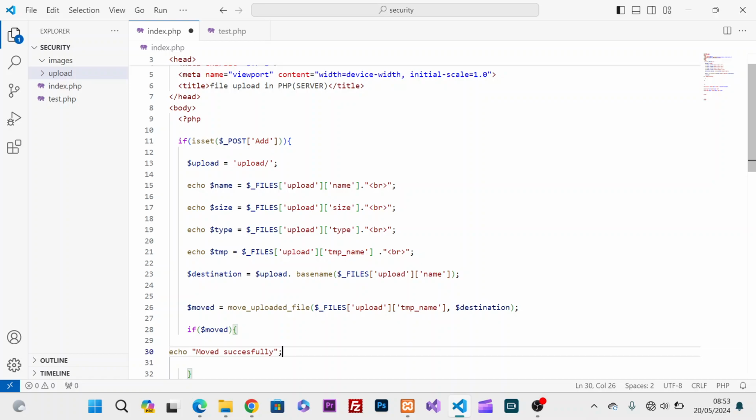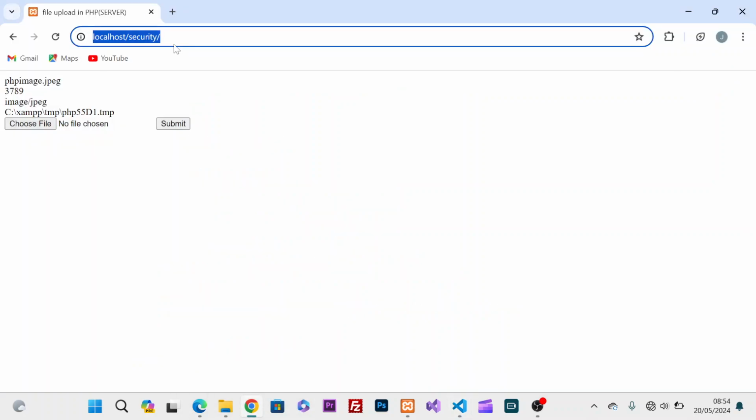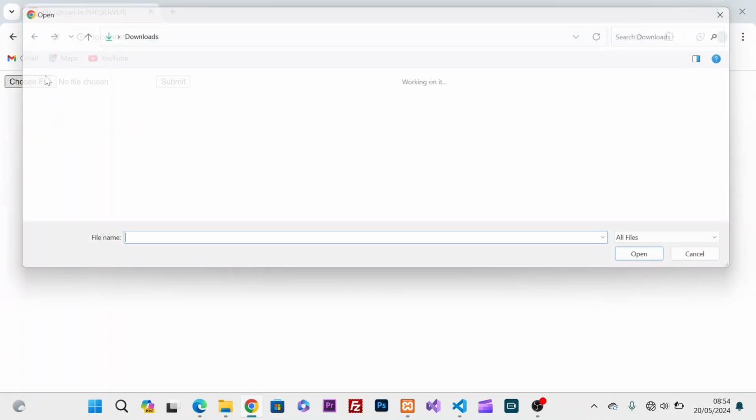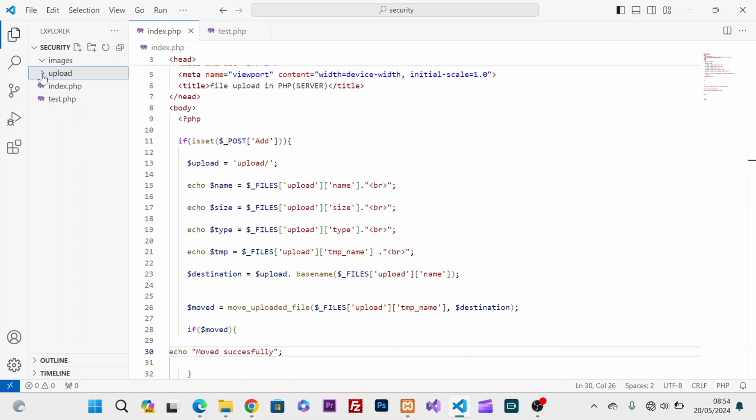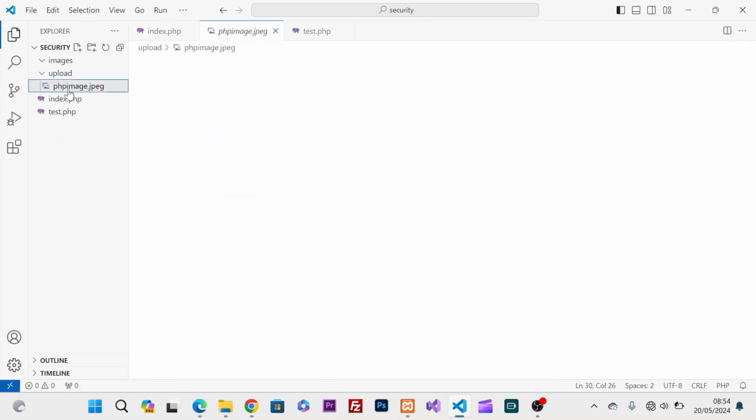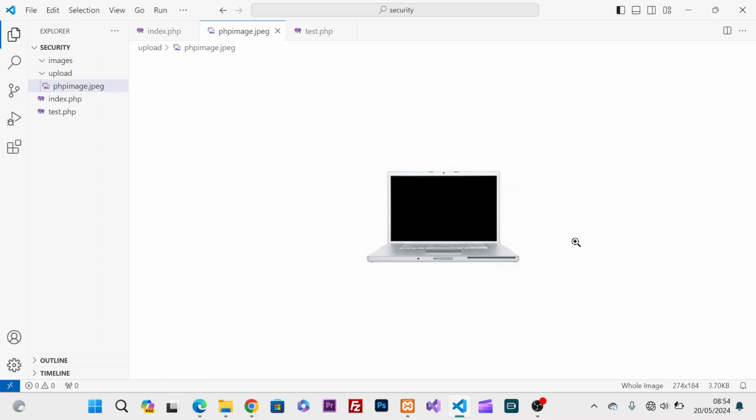So with this we can upload our image to the server and we can view it here. So we have our PHP image. Let's see what's going to happen. Oh, moved successfully. So let us go and check. We have uploaded it here. Look at the image. You see how powerful it is that we can move a photo, an image, to the server easily. So that is how it works.